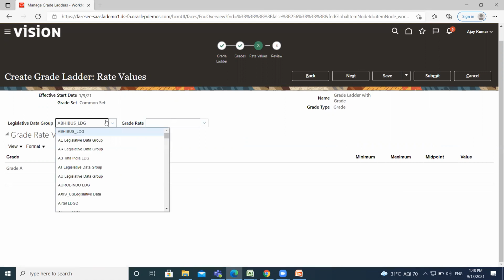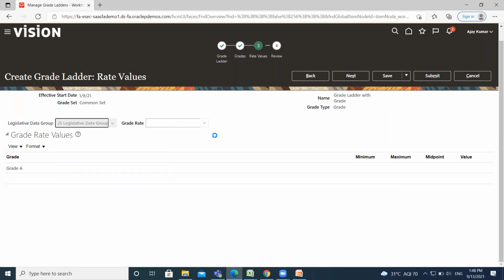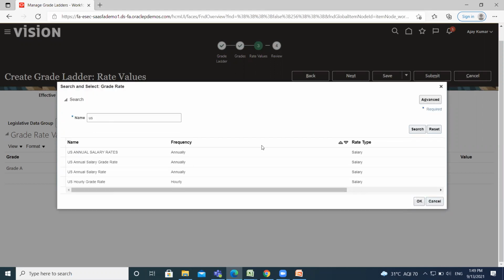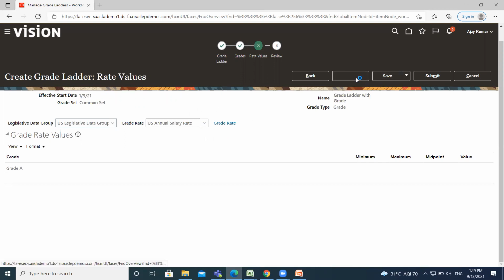Here, select the LDG. You don't define any grade rates. When you set up a ladder with the grades, the rates for grades within a ladder are inherited from the rates that were added when you set up the grades. Then click on next option.